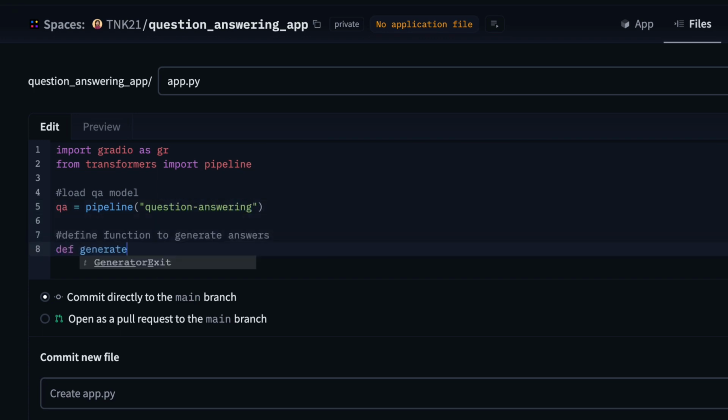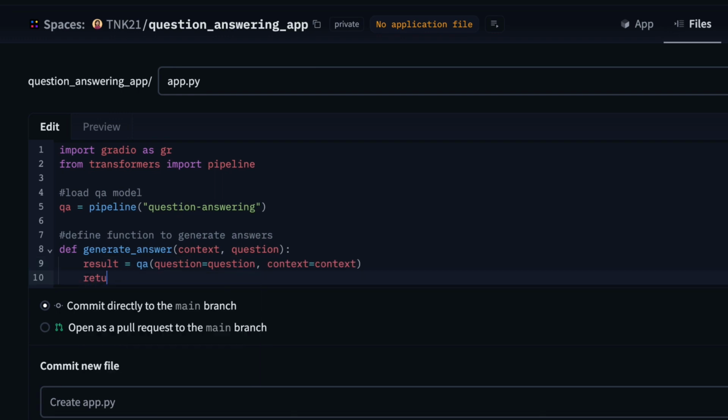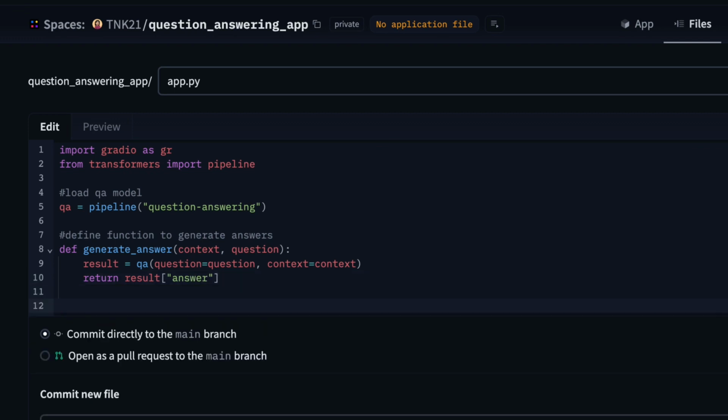Then we define a function called generateAnswer. It takes a context and question as inputs. The function uses the loaded question answering model to generate an answer to the given question based on the provided context.